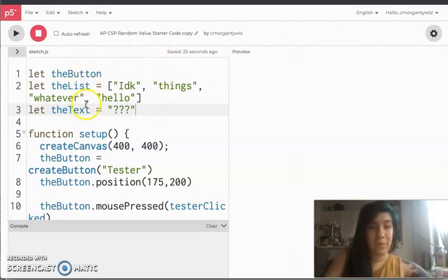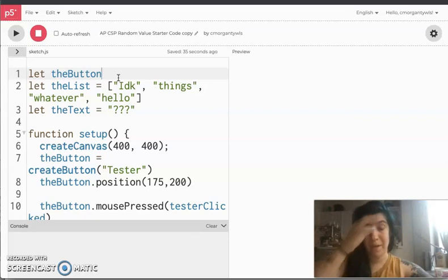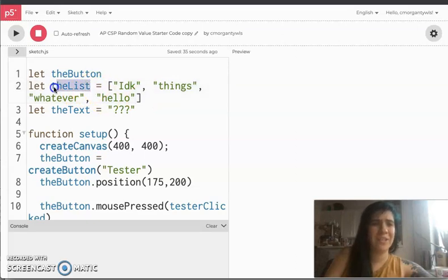So let's start with the three variables I've given you, and then we're going to jump back and forth from there. I made a variable for the button, and if I were leaving comments, the note I would leave is: this is the variable that holds the button. I have also made a list, and I was super lame. I just called it the list. It's such a stupid name. You guys could name things better.